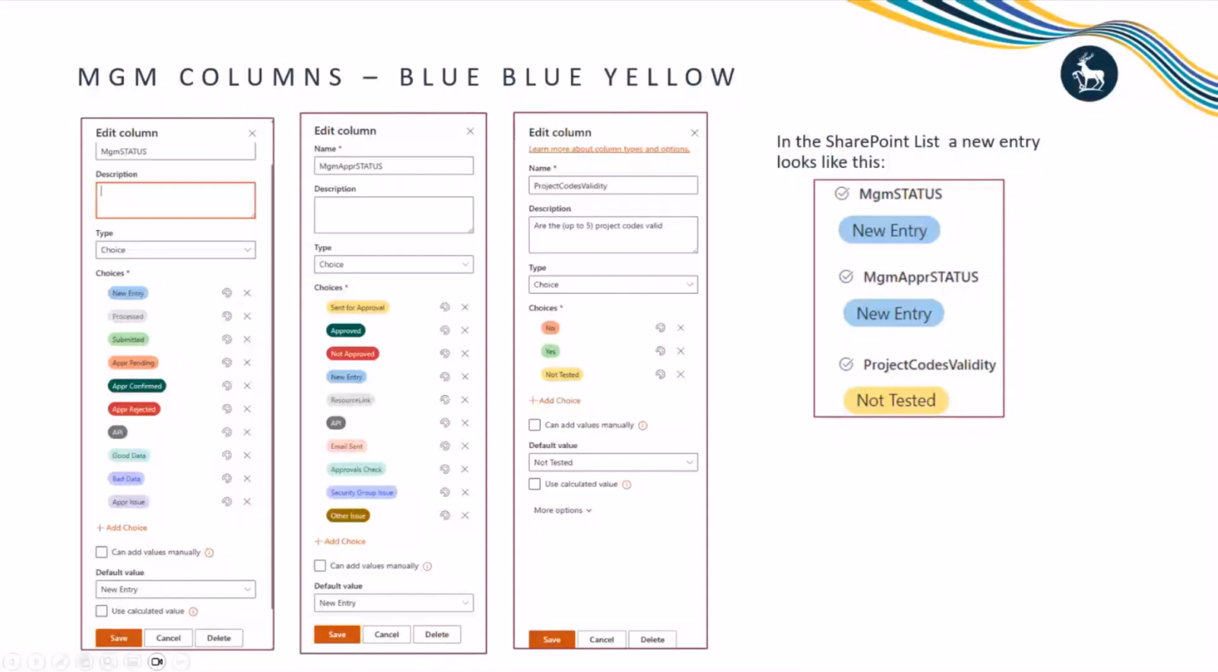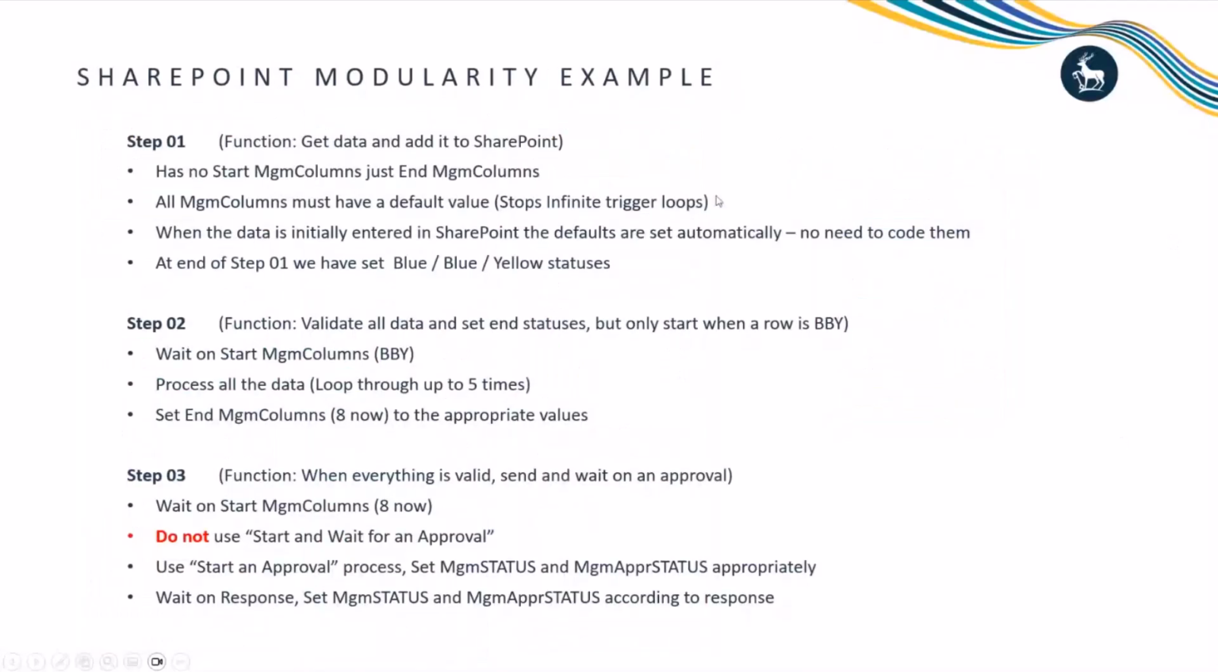So what happens is I then explain all of these things. So step 1 has the management columns, and they stop infinite looping, automatic triggering of something. If you change something in SharePoint and a flow is set to look at the SharePoint list, will it trigger itself again? Management columns stop all of those things. So at the end of step 1, blue, blue, yellow. Step 2 waits on blue, blue, yellow, processes the data, loops through up to 5 times with the child flows, and then sets 8 at the end.